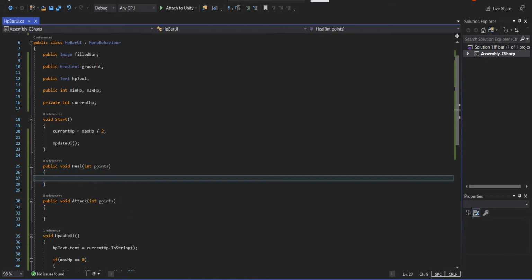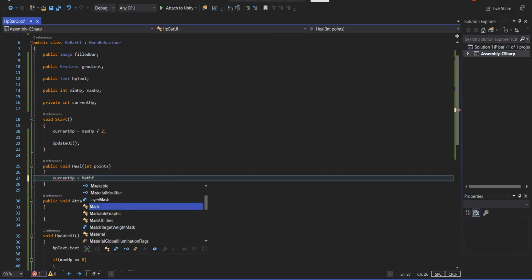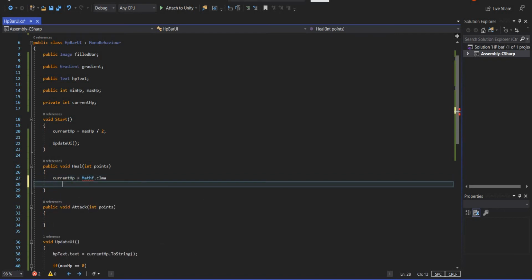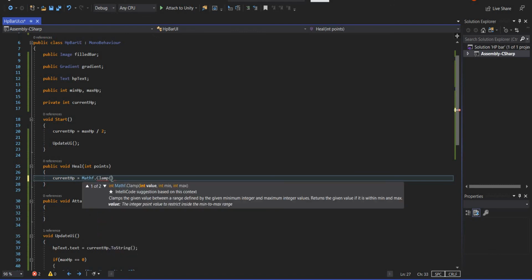now let's go ahead and do current HP equals Mathf.Clamp. Oh my god, sorry. Mathf.Clamp: current HP plus points, between minimum HP and maximum HP.